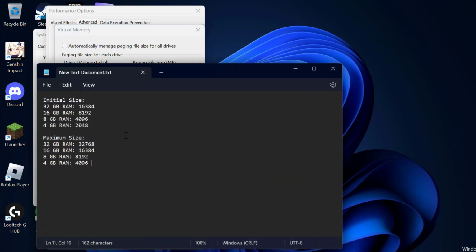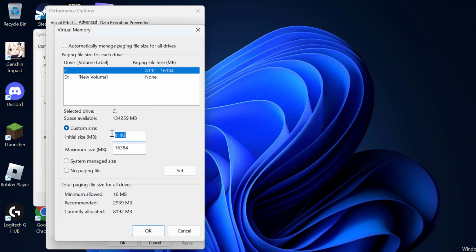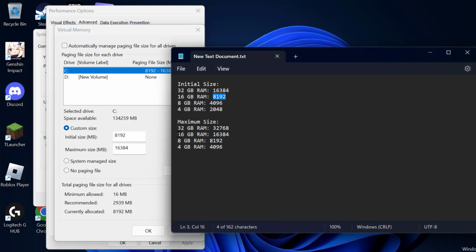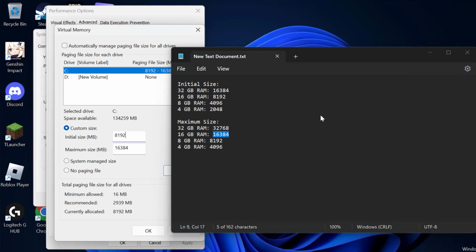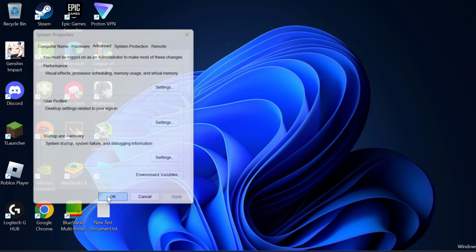Now you just need to check my video description for the values used in my video. Just copy and paste it depending on how much RAM is installed on your PC. Just paste over here in the initial size. And the maximum size, copy the value depending on how much RAM you have. Paste it in the maximum size. After that, select set. And the value should be listed under the paging file size. And after that, click on OK. Click on OK. Click on OK.